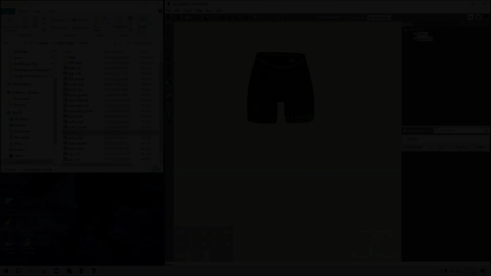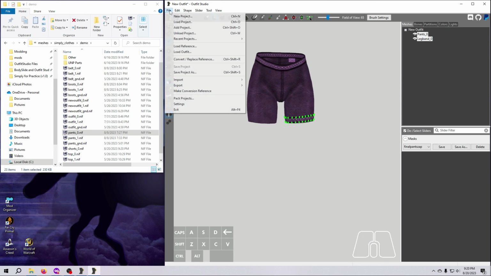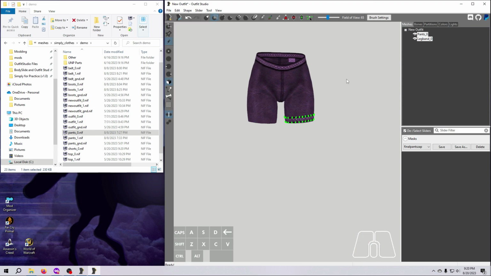So that's our size 0 NIF all done, and now we need to do the same thing for size 1. It is very important, though, not to unload the project or close Outfit Studio right now. That's because the mask that we have saved will disappear when the project is closed. So we have to apply the mask, delete vertices, and export the new NIF for the size 1 mesh before unloading the project or closing Outfit Studio.